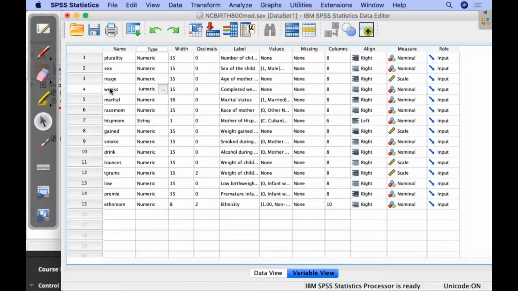SPSS variable names have to start with a letter and can contain letters and numbers, but no special characters and no spaces. So it can get a little awkward looking at these and trying to translate them into what they actually are, like M-age, for instance. We know it's the mother's age because I mentioned it, but someone else may not recognize that.